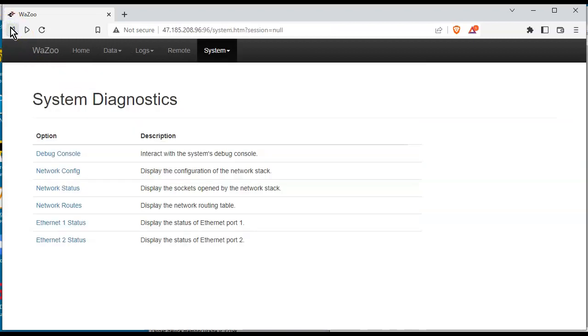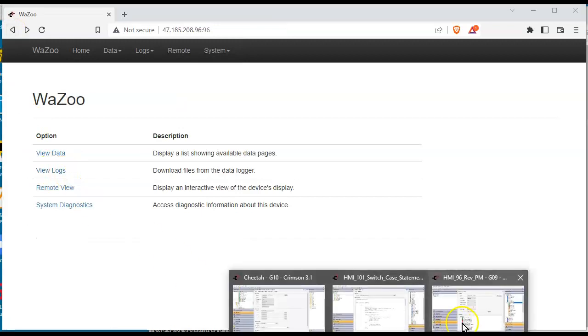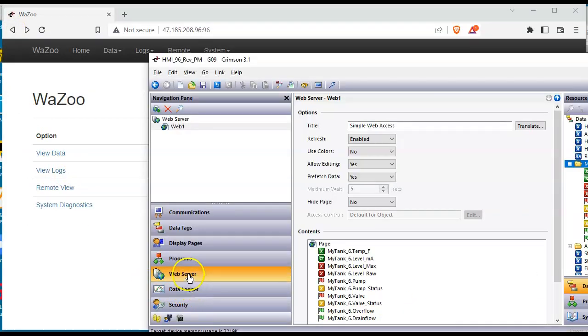Anyway, that's just a quick video, team, on how you can use what I call the simple web page over here in WebServer. Create a new page here, give it a name, add your tags here, maybe allow editing so you can change them, and let you go live. So that's a cool way to have a separate, different page from what's being displayed on the HMI.